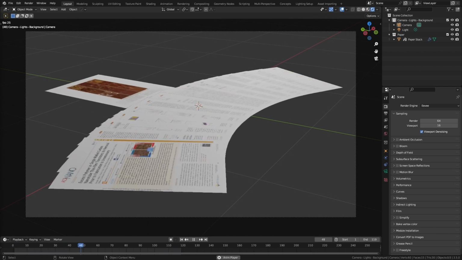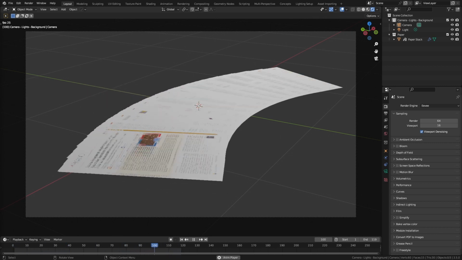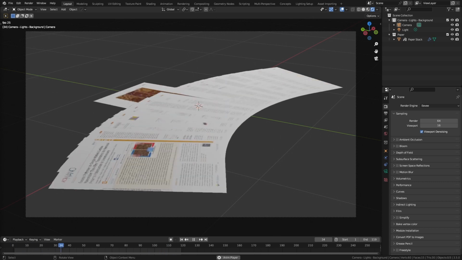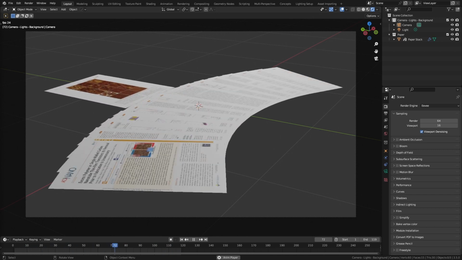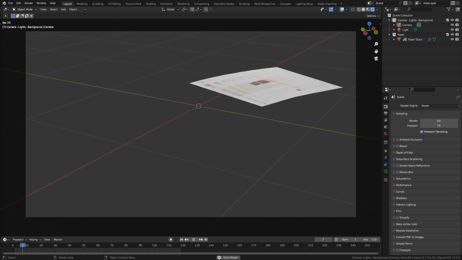Separate a PDF into images using the add-on I created, which is available for free on Gumroad. Import the images using Blender's existing Images as Planes add-on. And finally, use the paper stack nodes, also available for free on Gumroad, to create stacks and animations.